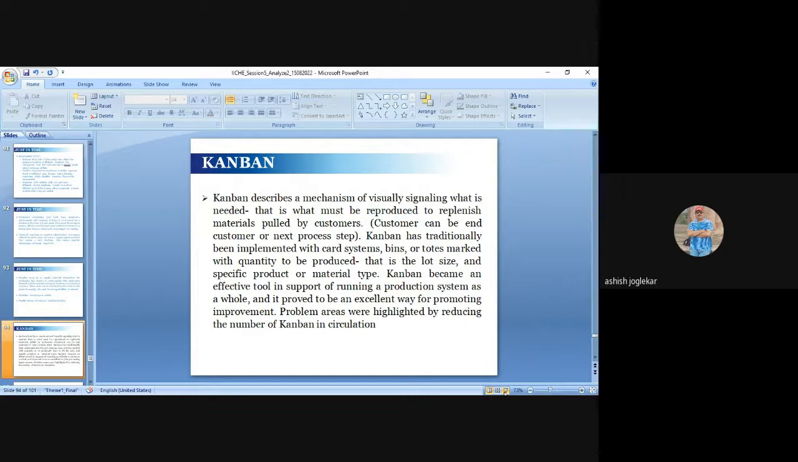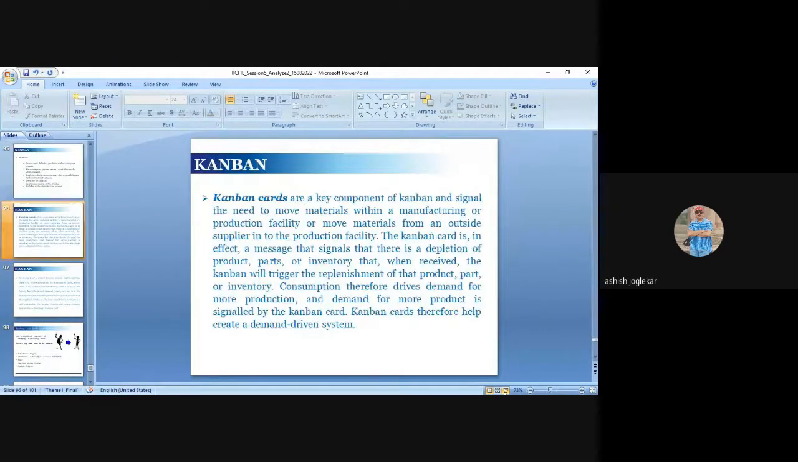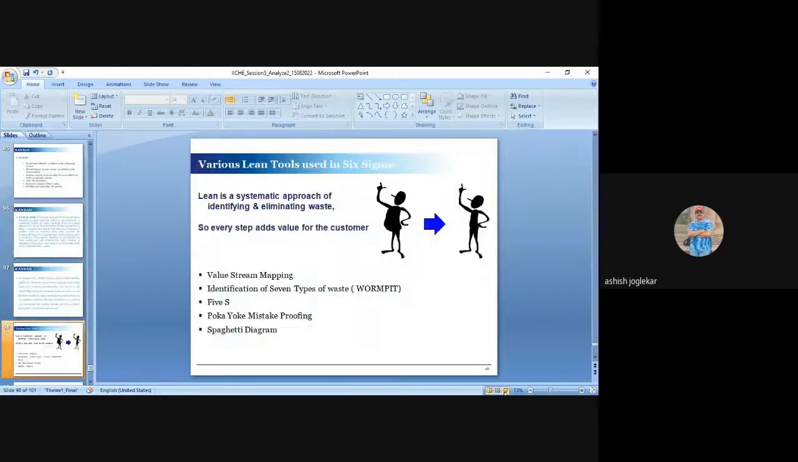Now all these things used to be done manually in the earlier stages. Now all these are done using an automated system, that is barcode. So this is how Kanban is done.